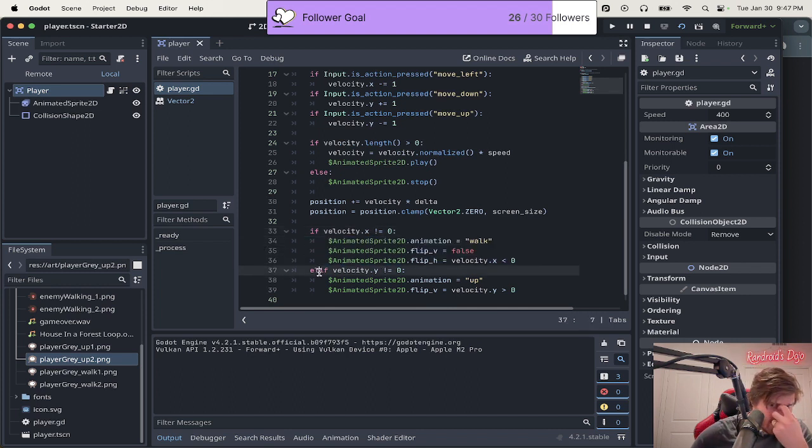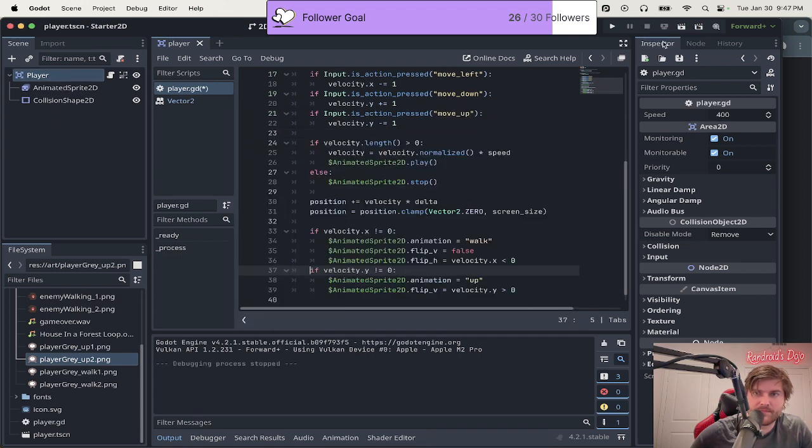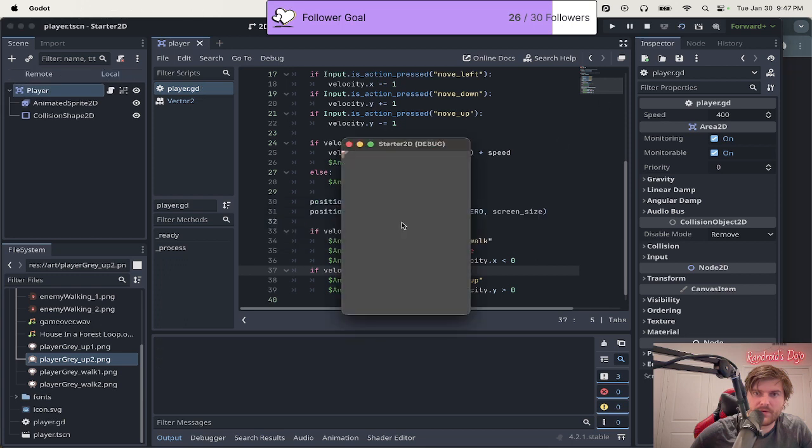I'm curious what would have happened if we didn't do this. Like if we would have just did both. You think it's going to flip back and forth or something weird? I bet it will. Let's see. Nope. But it is going down while you're walking diagonal. Okay, so they must not want you to do this. That looks weird, I guess.